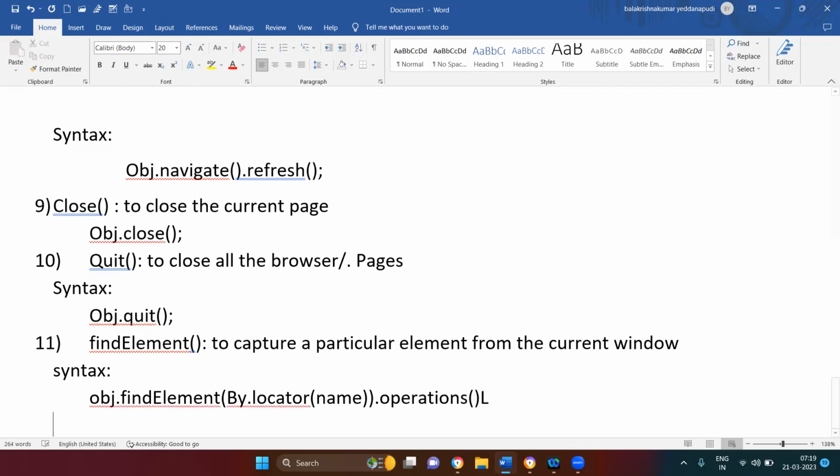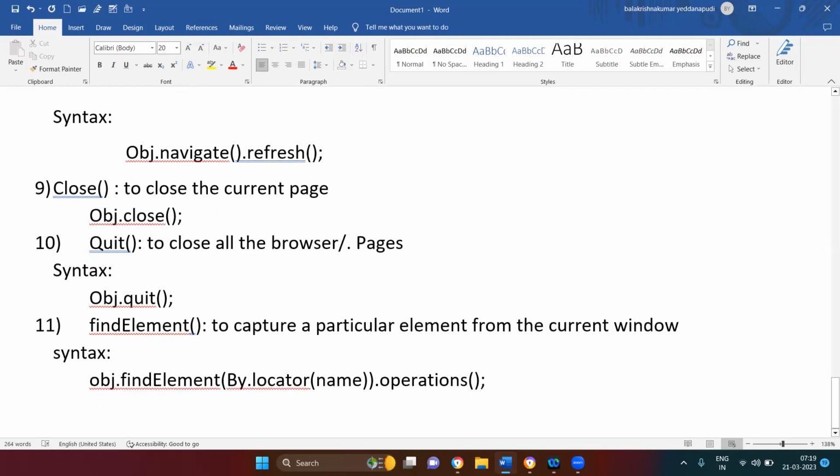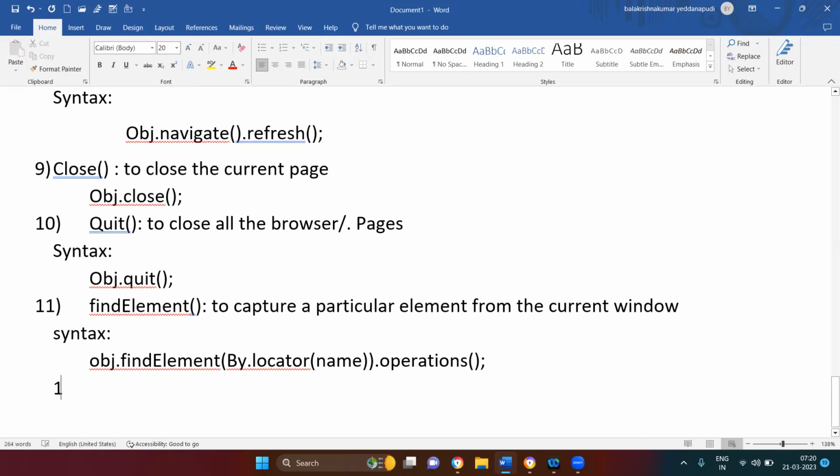So what operations you want to perform, you can do, like click button or send keys, some buttons are there. So this part is to capture that element, and this is performing operations. So this is how we are going to capture: we find an element by the locator with the name of the locator, and you are going to perform operations on it.